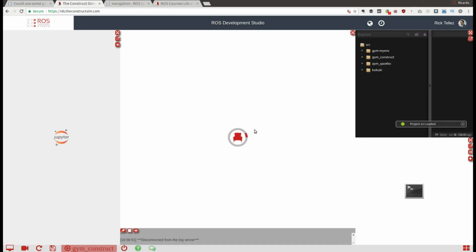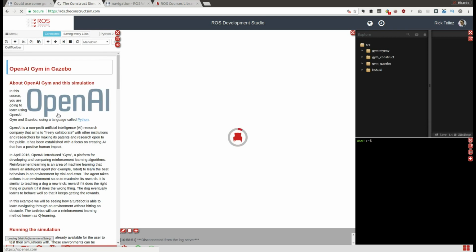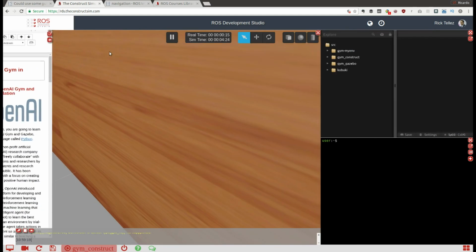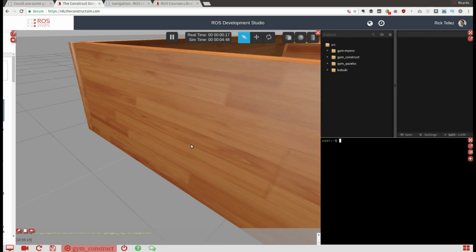Great. This simulation has been created specifically to work with OpenAI, and that's not the case today. Today we are not going to work with OpenAI, but with ROS navigation. But in case you want to work with OpenAI, Gazebo and ROS together, that's the perfect way to start. We have some other videos explaining how to use this OpenAI system here in the ROS Development Studio. But today we are not going to use it, so I'm going to close it.